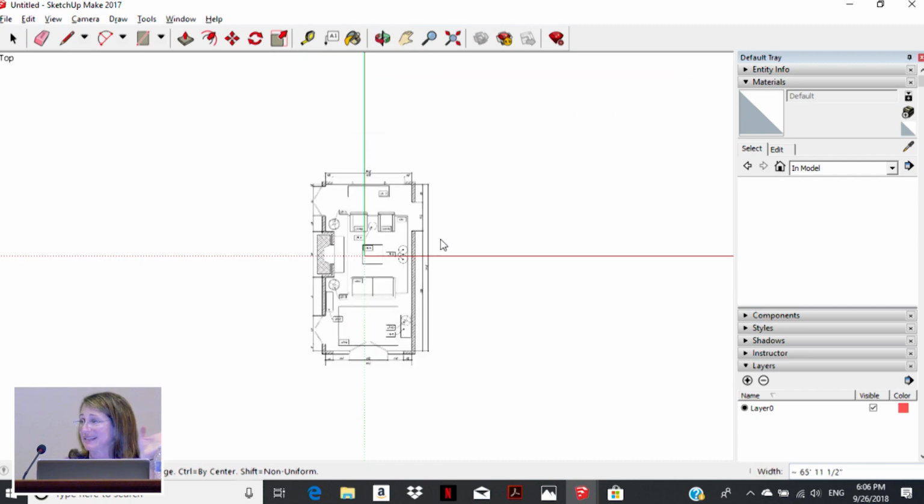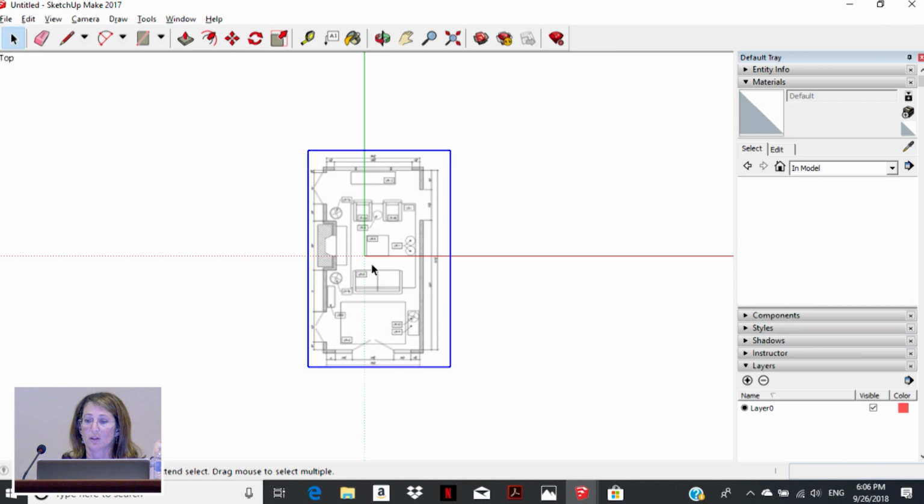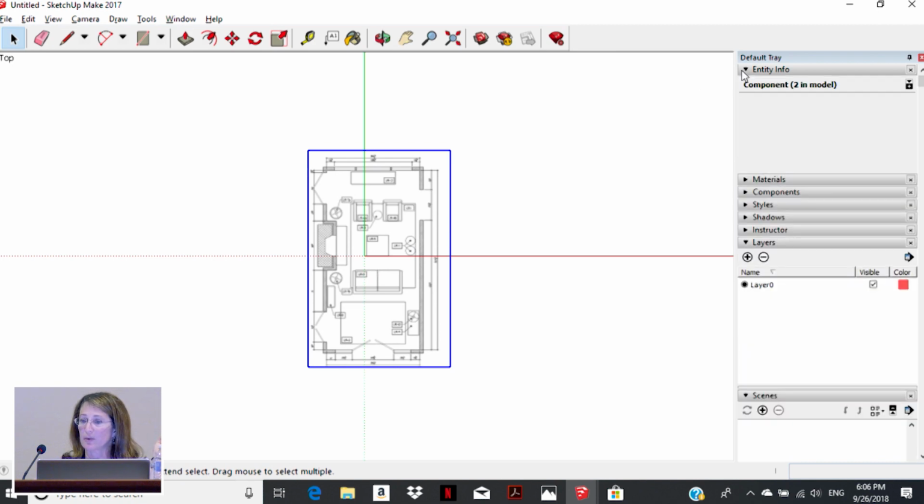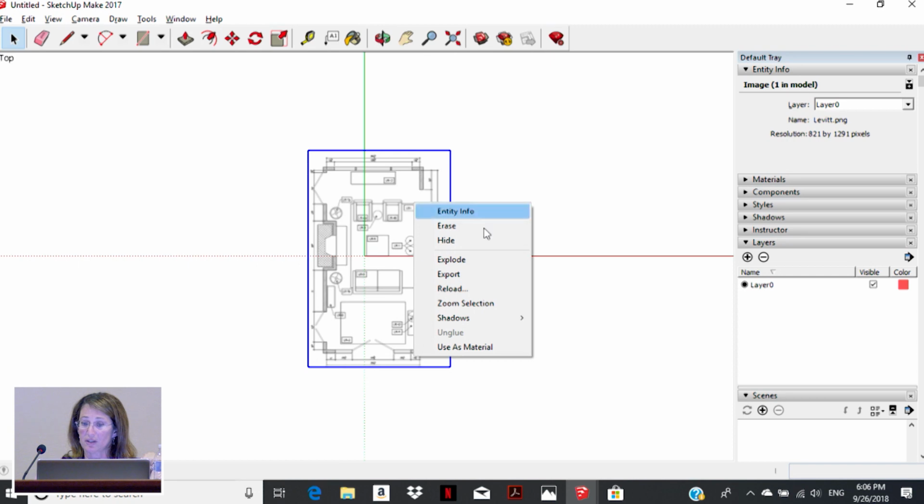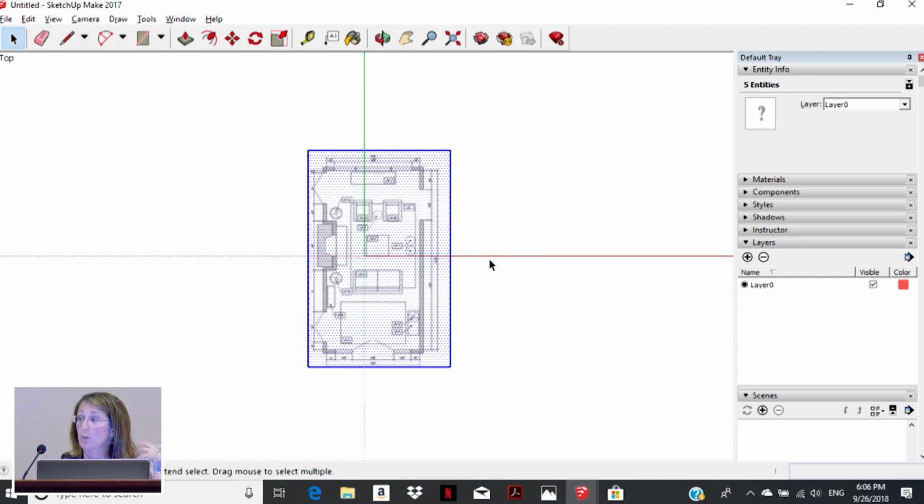I'm going to bring it in any size. I don't know what the size is. So when I check this in my entity info window, it's an image. And like I said before, images are somewhat useless in SketchUp if you want to make any changes to it. So I right-click on the image and explode it. And while it's still selected, then I turn right around and make it into a group.